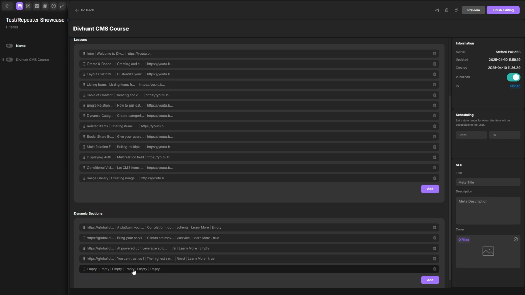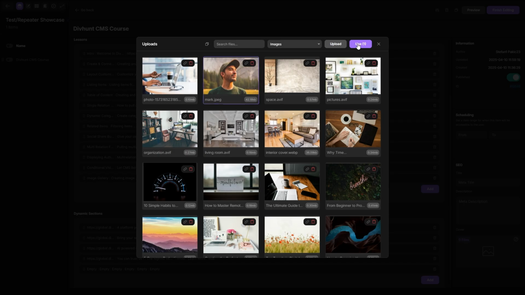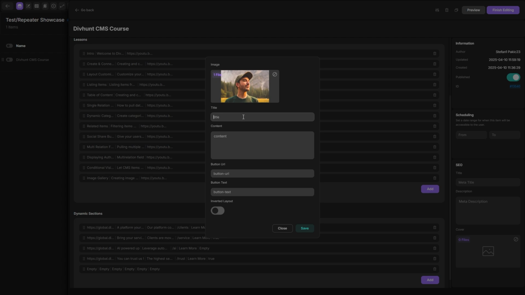Now let's add one item here so you can see how it works. As you can see, my new item has been added here. Now I need to open it and edit these fields. Let's set this image here. For the title, let's name it my new section. Let's input some random content here. Button URL, we'll leave it empty. And let's name this Click Me.